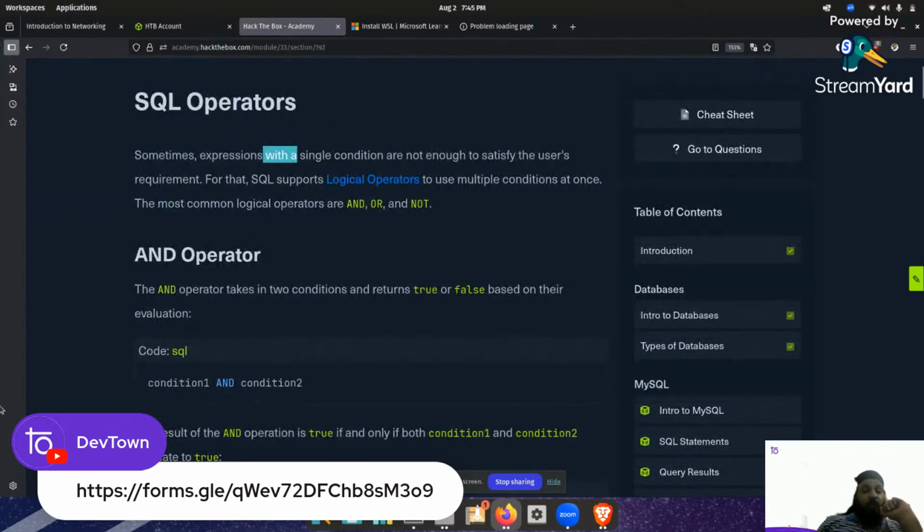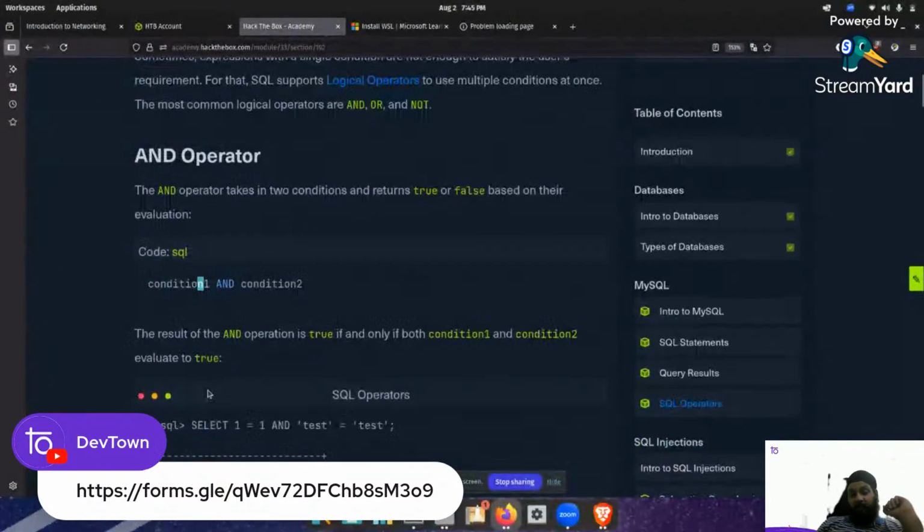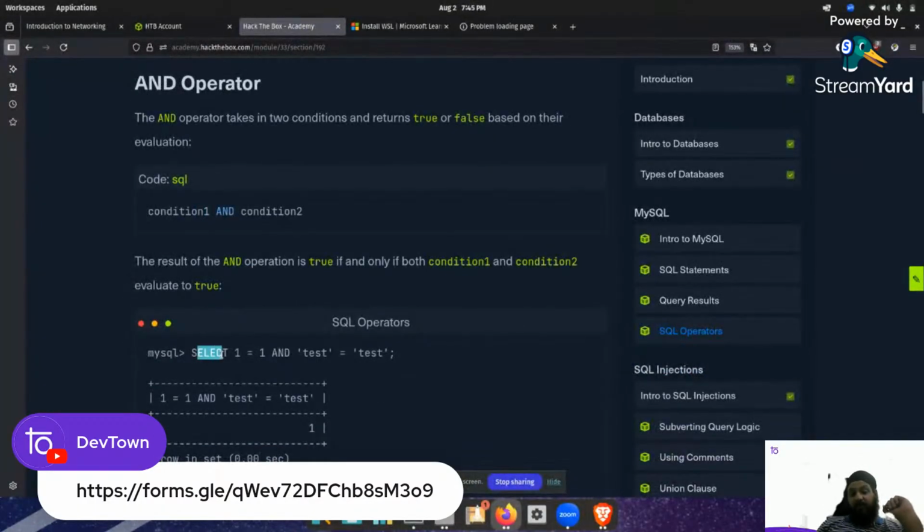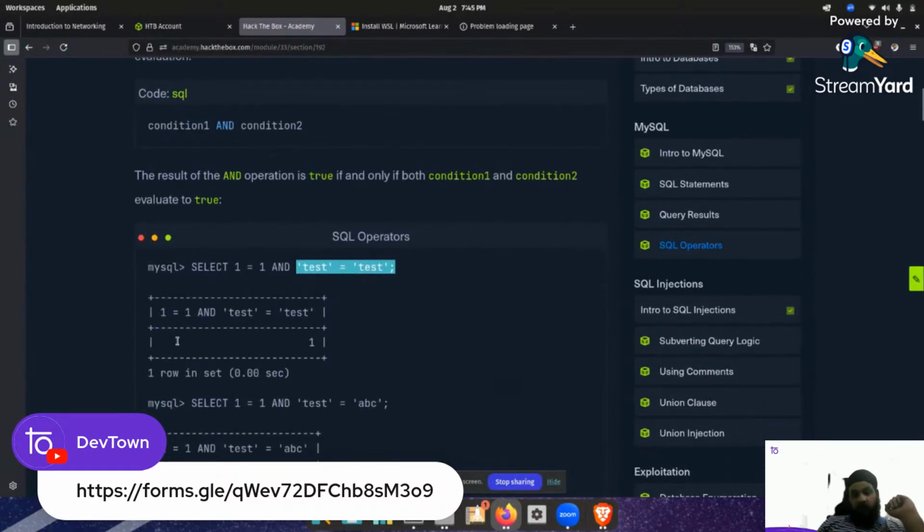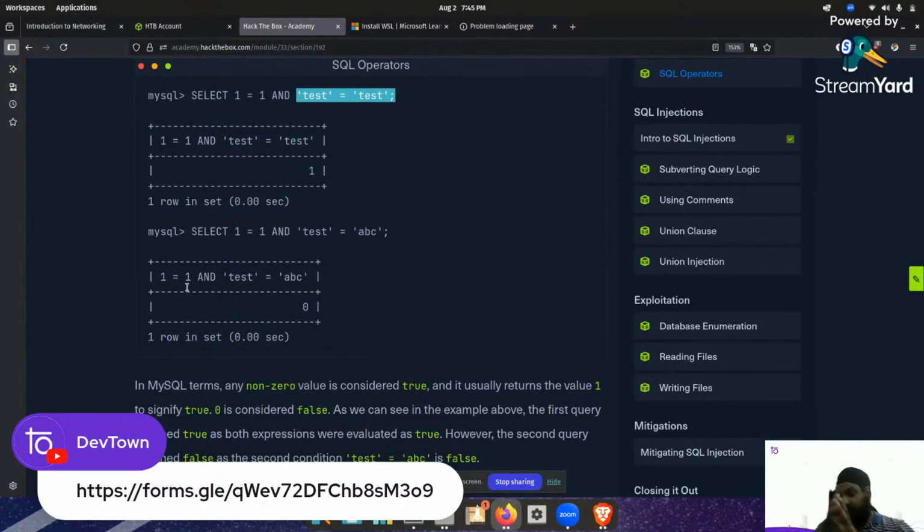Okay. So there are different operators like condition one and condition two. It will compare these two operators. Then we select 1 equal to 1 and select test is equal to test. So we have done this, and then we can see both are seen.